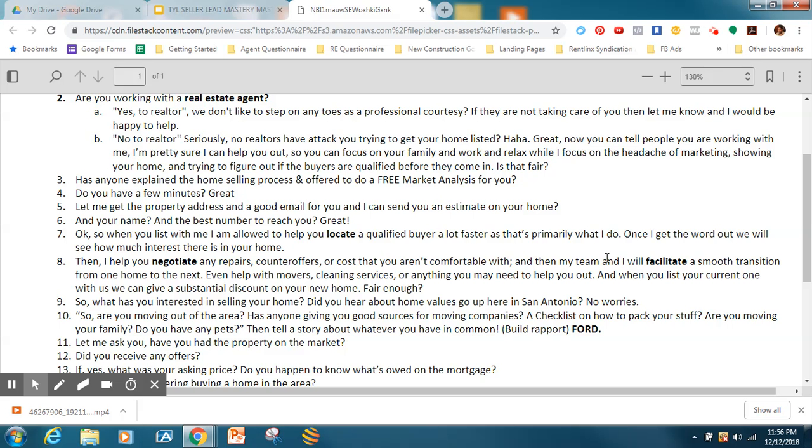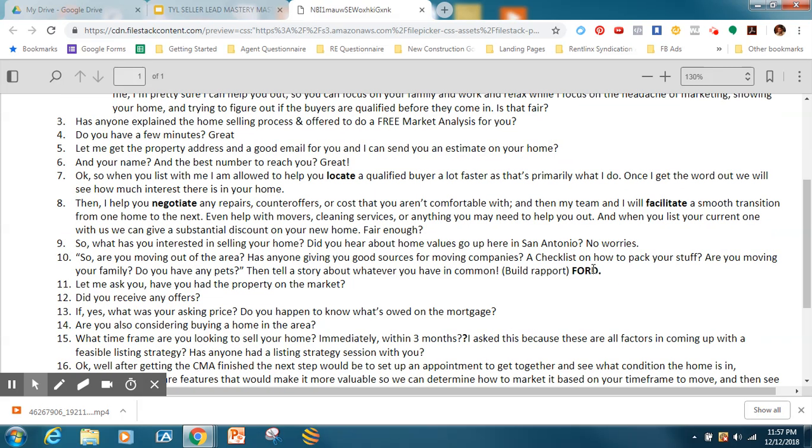Fair enough? So you want to use language like that before you get to a yes or no. Just, hey, is this fair? Oh, that's definitely fair. And then from there, you can start working your way into yes or no questions. So what has you interested in selling your home? Did you hear about home values going up in San Antonio? No worries. So are you moving out of the area? Has anyone given you good sources for moving companies, a checklist on how to pack your stuff? Are you moving your family? Do you have any pets?